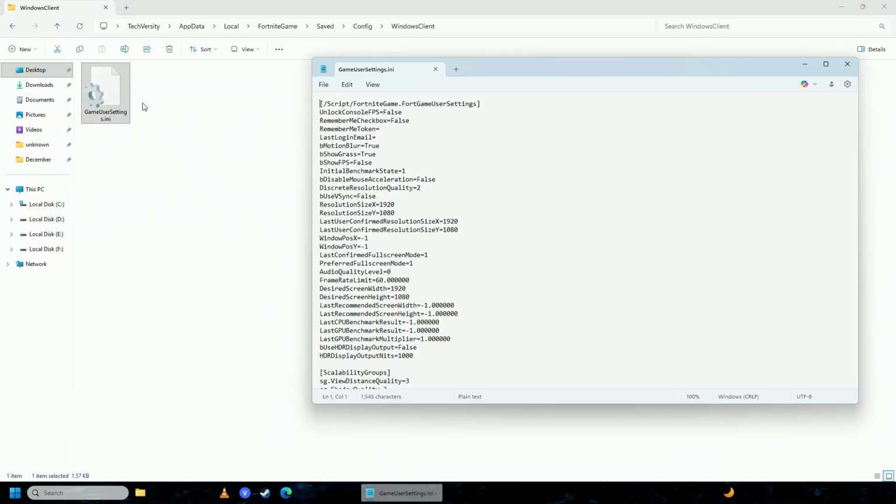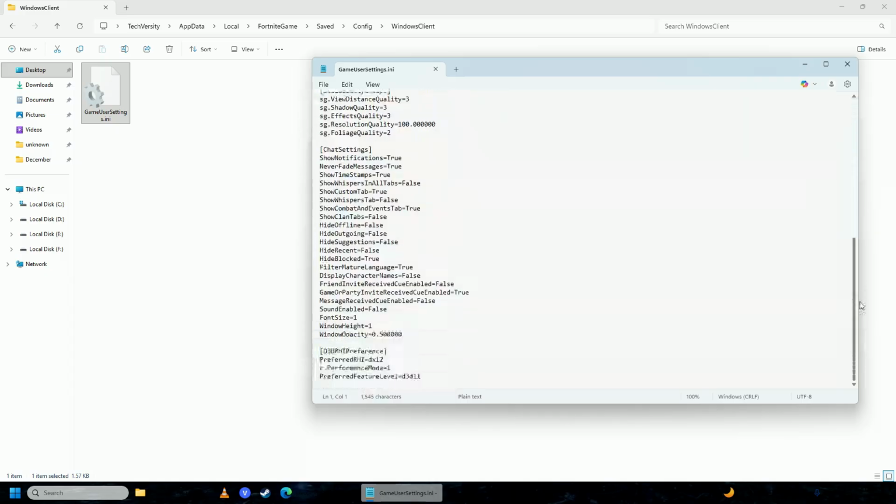in Notepad, and here you're going to find the text called D3D RHI preference. You're going to set PreferredRHI to DX12, set r.PerformanceMode to 1, and for PreferredFeatureLevel, you're going to write here ES31. I'm going to put this whole text into the description of the video so you can just copy it from there and paste this into your GameUserSettings.ini file.